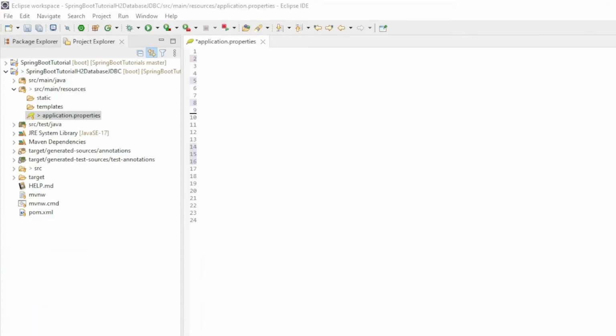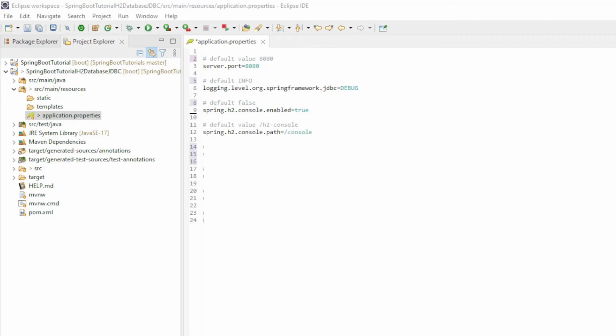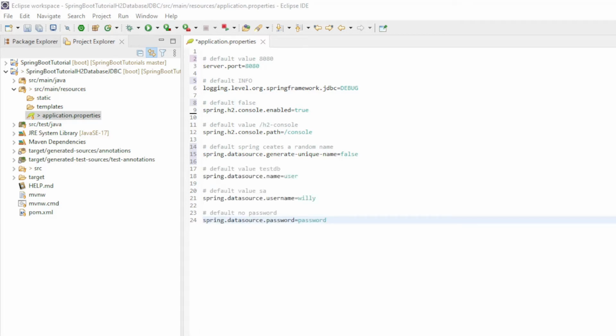The first thing we need to do is to configure the database. We do this in the application properties file. We configure the following: server port 8080, this is the default. The logging level of JDBC to debug. To keep track of everything, we make the H2 console available and choose the path name. We choose a name for our database, a username, and a password. Above each property is the default value.